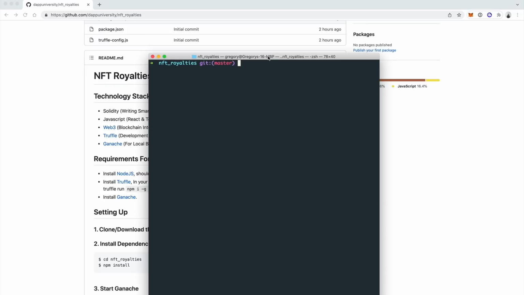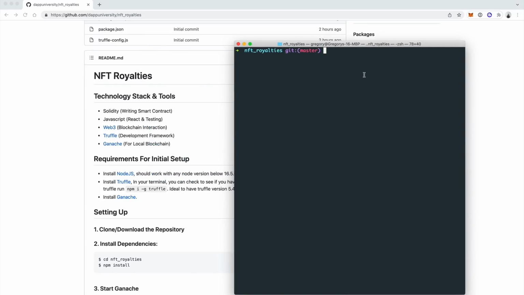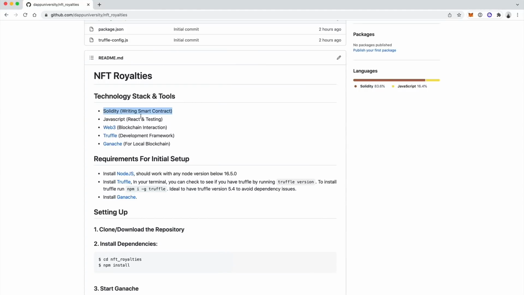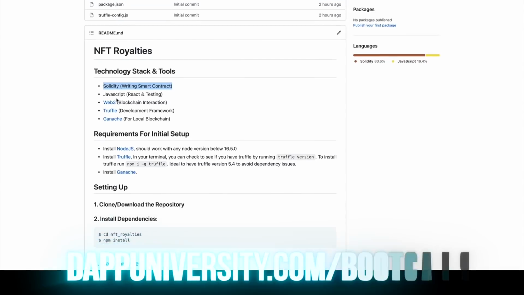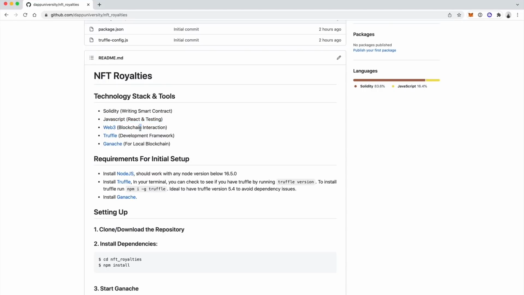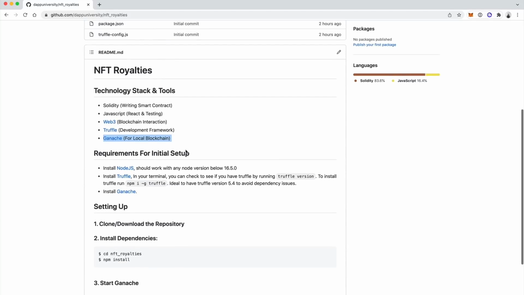So the next thing is that we want to install the dependencies for this. So here's what we're going to create in this video. We're going to create the smart contract for the NFT collection in Solidity. That's the main programming language used for writing Ethereum smart contracts. We're going to use JavaScript for React and testing. We're going to use Web3 to talk to the blockchain, Truffle for smart contract development, and Ganache for local blockchain.